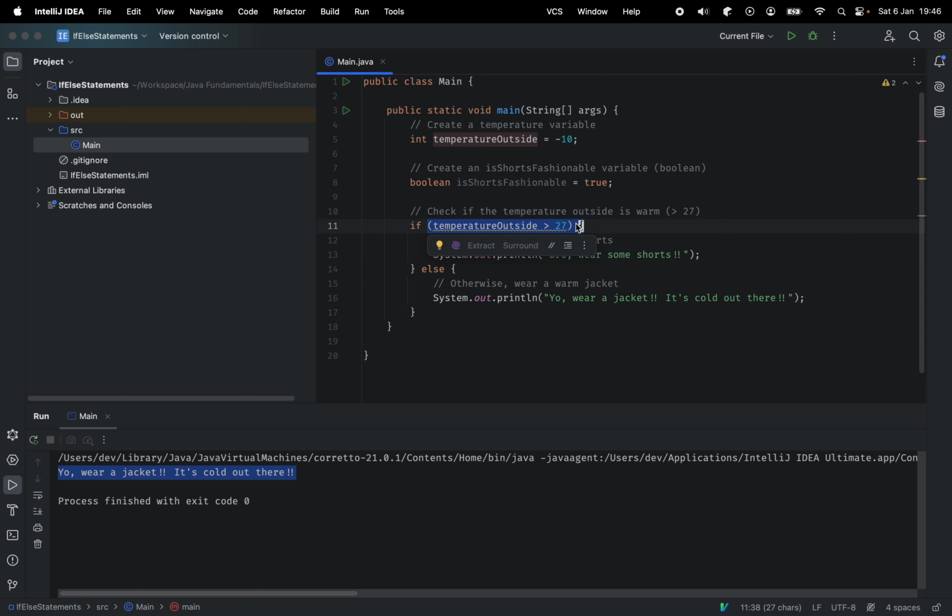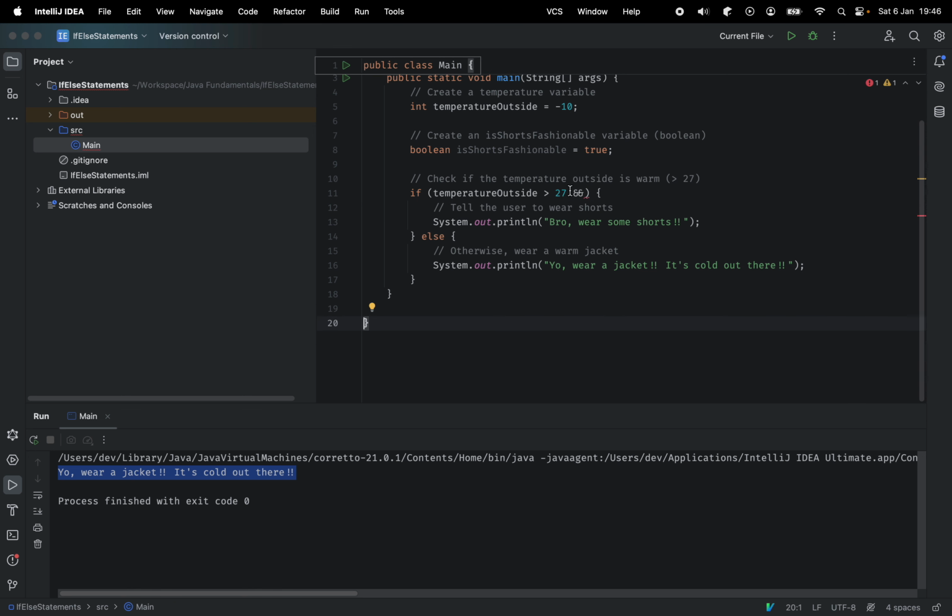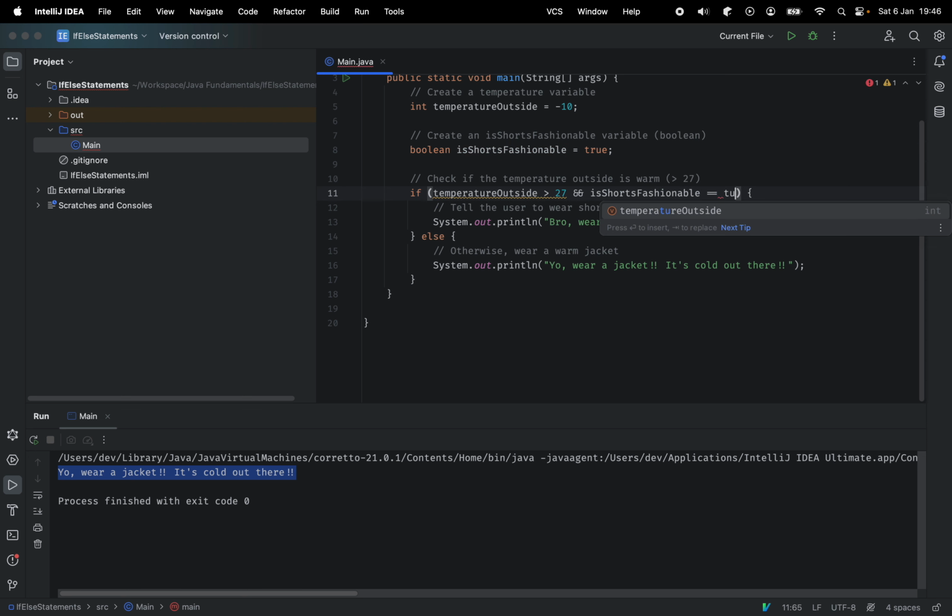And we can essentially add this in here, right? And how do we do this? Well, we want to do this and something else. Now, to do the and operation, we do this. So press Shift and 7, and we'll get the ampersand like this. So you want to put 2 of these ampersands, and this symbolizes and. If temperature outside is greater than 27 and something else, then we do this. But obviously we want to know if shorts are fashionable. So we go, and isShortsFashionable is equal to true.